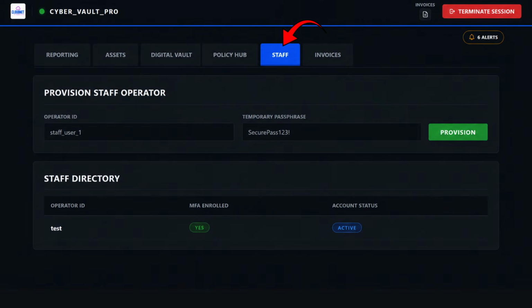The Staff section allows administrators to create and manage user accounts that require access to the CyberVault Pro workspace. New staff members can be provisioned by assigning an operator ID and temporary passphrase, while the staff directory provides visibility of account status and multi-factor authentication enrollment across the organization. This helps organizations maintain controlled access, enforce security policies, and ensure only authorized personnel can manage compliance evidence and documentation.